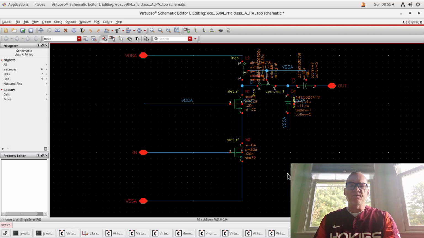But I find it difficult with RF layouts to try and throw everything into a single layout, and so I tend to work in a hierarchy. So I'm going to lay out the matching network separately from the transistors, and then I'm going to put those all together in a top-level design. So I'm going to create a separate schematic for the matching network, and I'm going to lay that matching network out separately, and I'll do that in the next video.